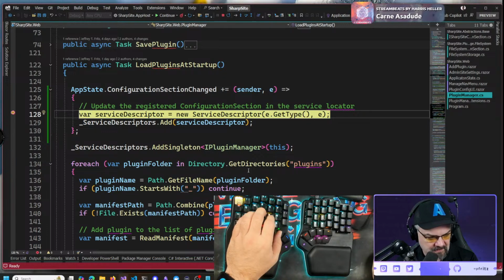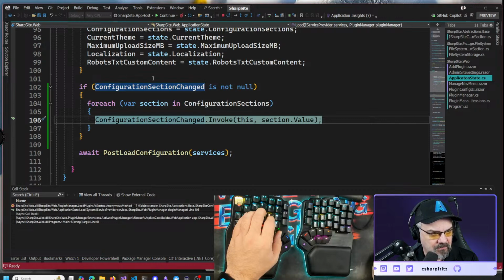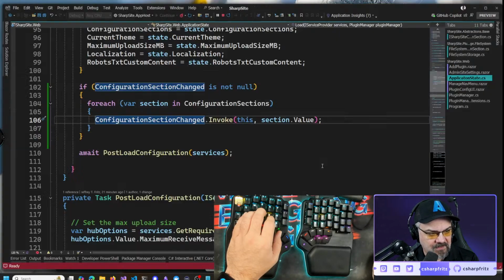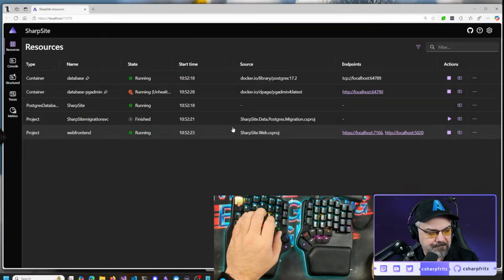Oh, okay, that was quick. Wasn't expecting to hit that so quickly. Where's my call stack? So I am in the middle of application state load, so it's going to go and update the configuration sections, map the file API. Yeah.